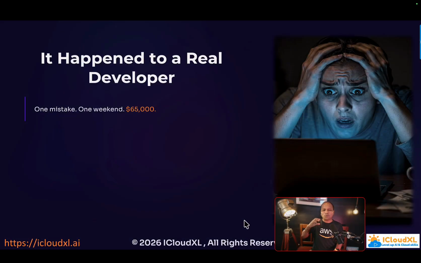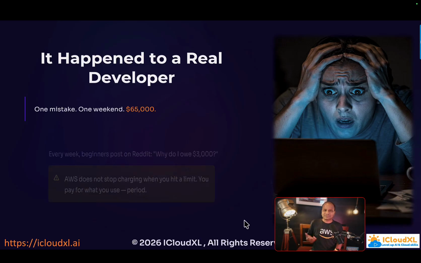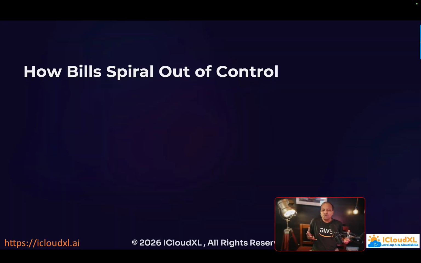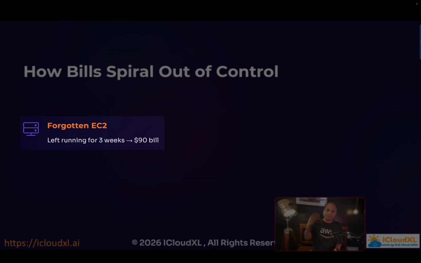One mistake, one weekend, $65,000 bill. I know in my project, one day we had an extra bill of $14,000 because of some mistake. So we're going to discuss this more. If you're new to AWS, you must be curious how these things happen. There are mainly 4 very popular mistakes on this subject.